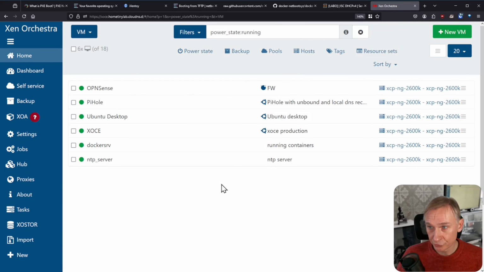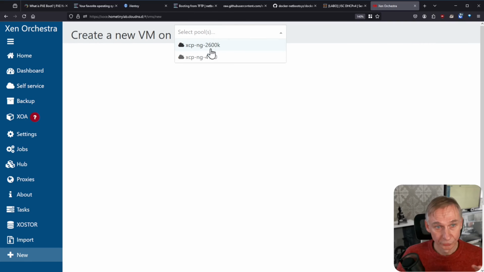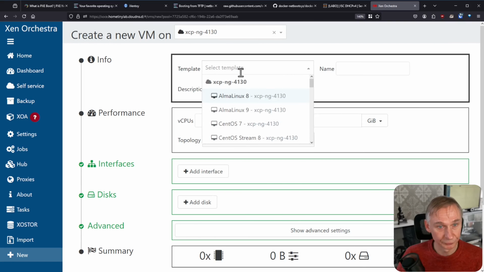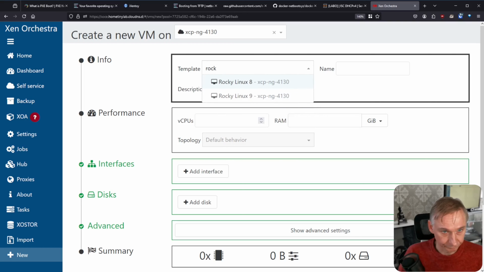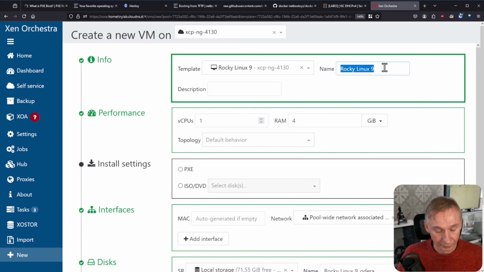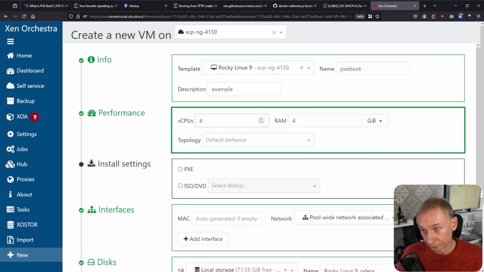In Xen Orchestra, you can now configure a new virtual machine by using PXE. We click on new virtual machine. You select the machine where you want to deploy your new virtual machine. You select template. Let's go for Rocky Linux. Let's say that this is a PXE boot, and this is an example. Let's give it 4 cores.